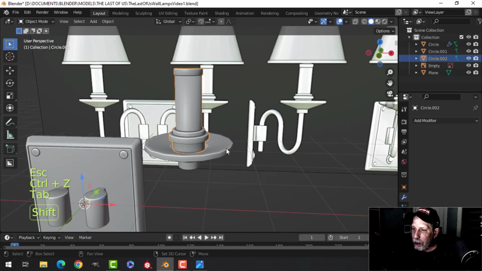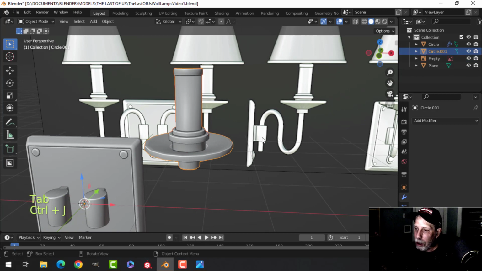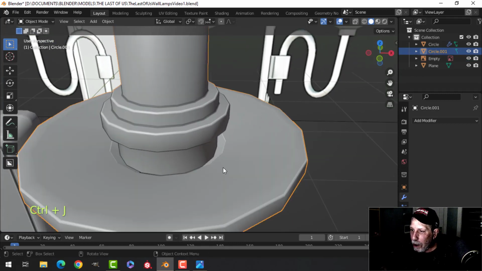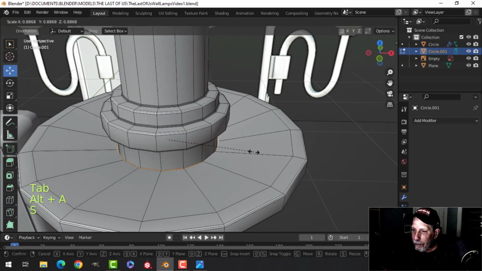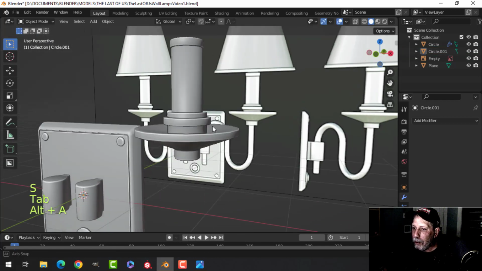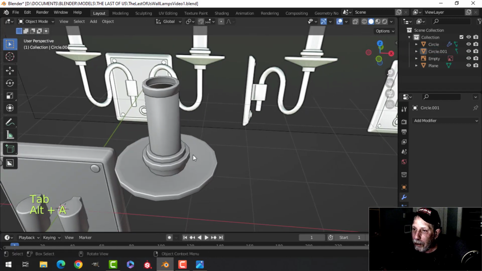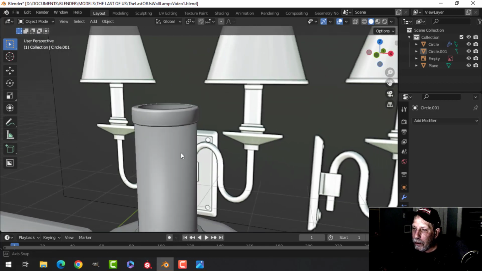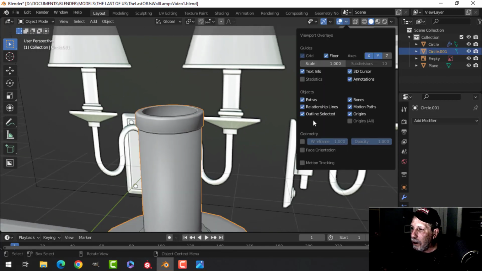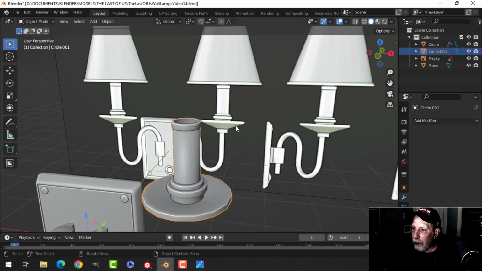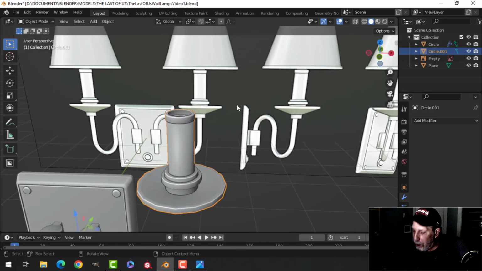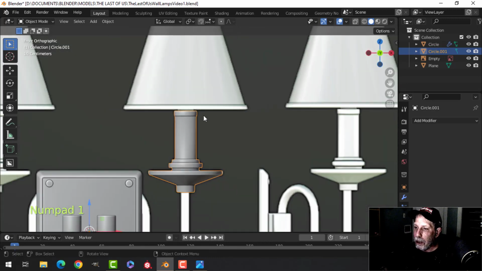Okay. All right, let's join those together. Control J. If you want, you can bring this in further if it bothers you like that. You know, maybe it looks a little bit better. I don't know, not that you'll ever see that, but okay. I just want to have a quick look here. Okay. All right, so now let's do the lamp shade, and then we'll talk about what's inside.